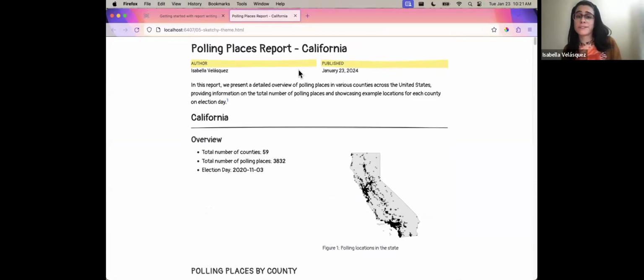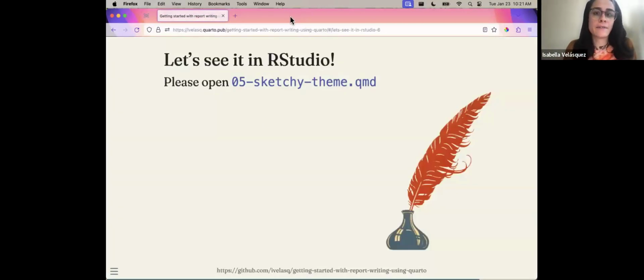So again, there are a ton of built-in extensions, and if you are looking for a specific look, I recommend looking through the available extensions to see if what you need already exists.